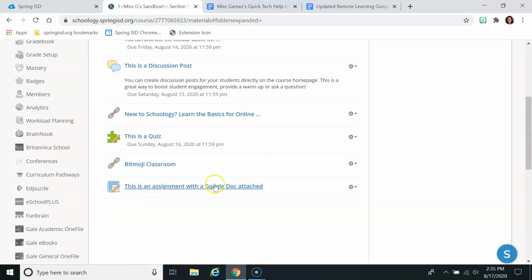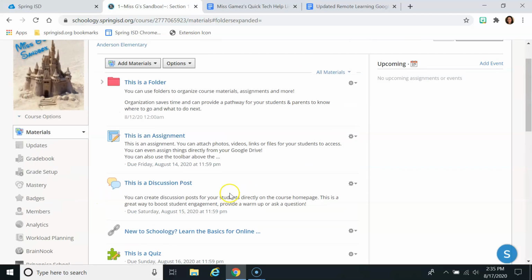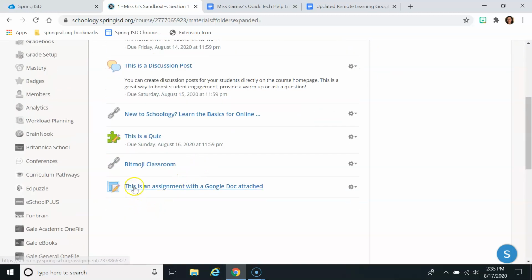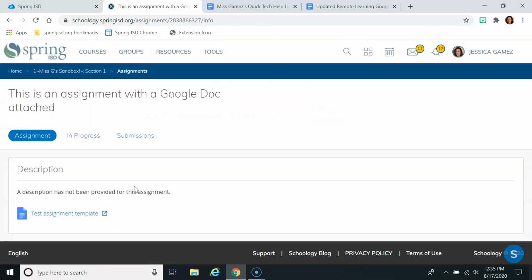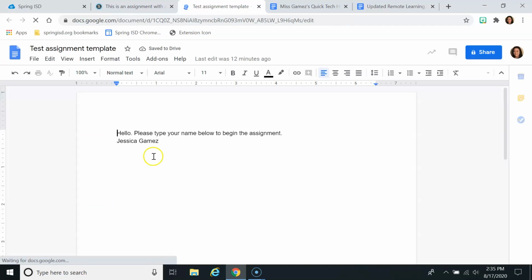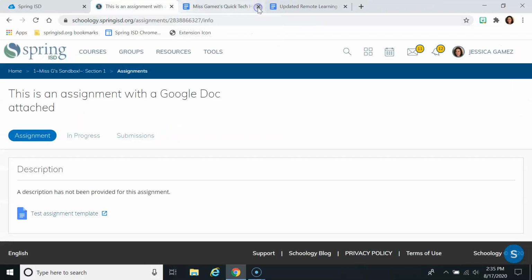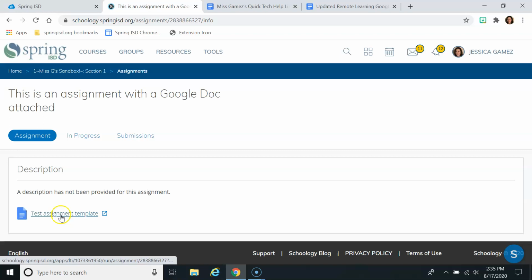So now my assignment shows up in my little feed right here. I can click on it. Here is our link to the template. And because I'm working in a sandbox, this is my copy of the document. But when your students see that and click on the link, that's when it will generate the student copy.